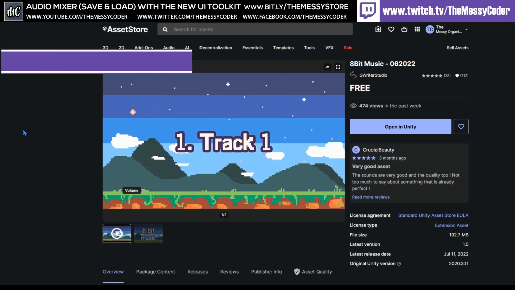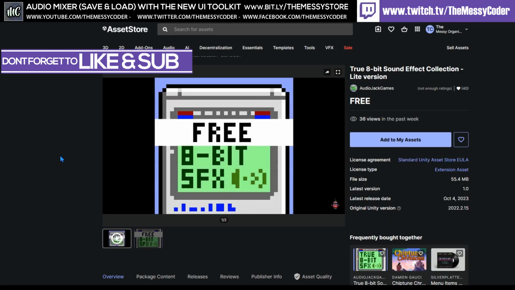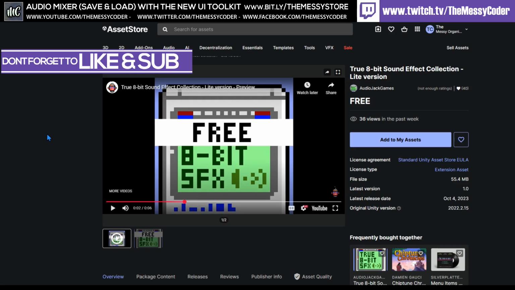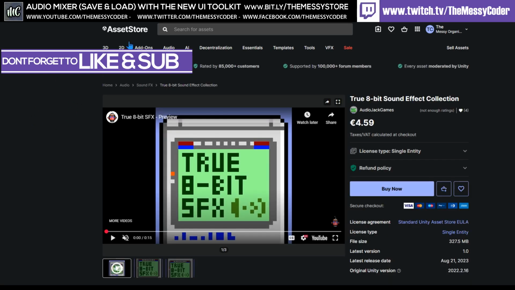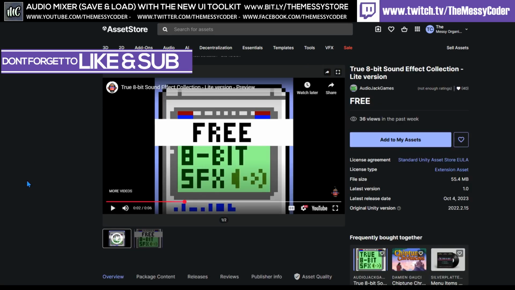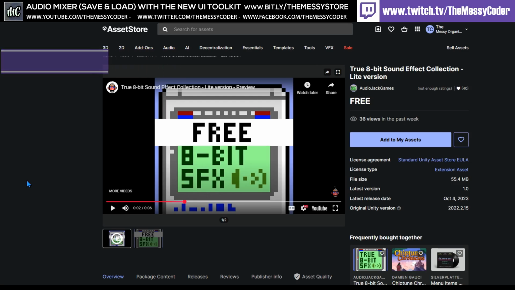Picked up some lovely free assets from the Unity Asset Store. This 8-bit music pack from UI Toolkit. You get 10 tracks, comes to about 22 minutes of music, and also this 8-bit sound effects pack from Audio Jack Games. And if you want the full pack, it only costs you $5 and you get loads. I think the sample one gets about 60 different sound effects. So just imagine how big the main one is.